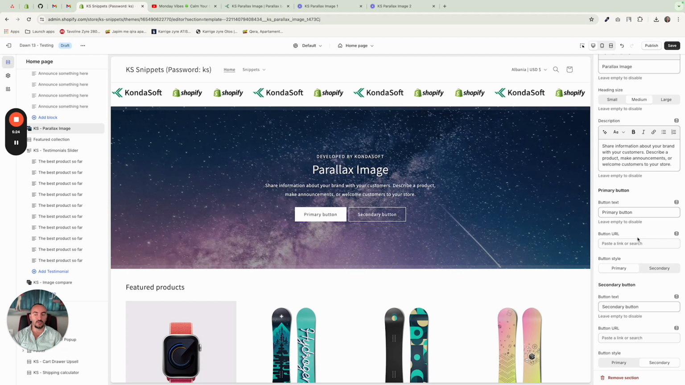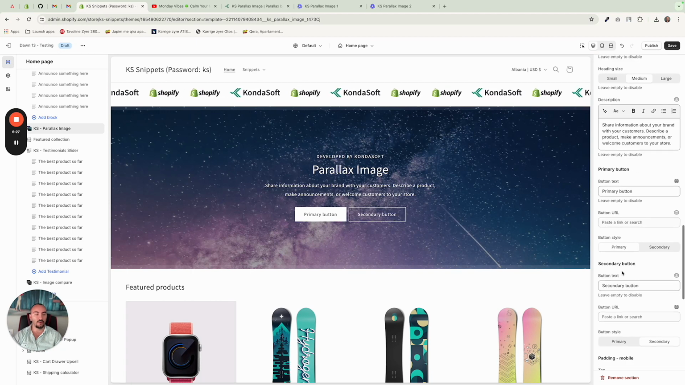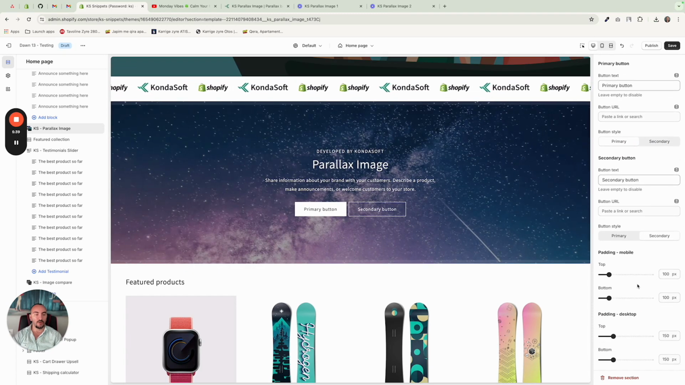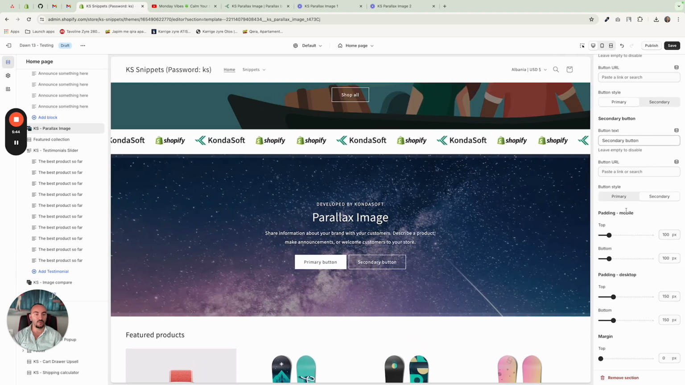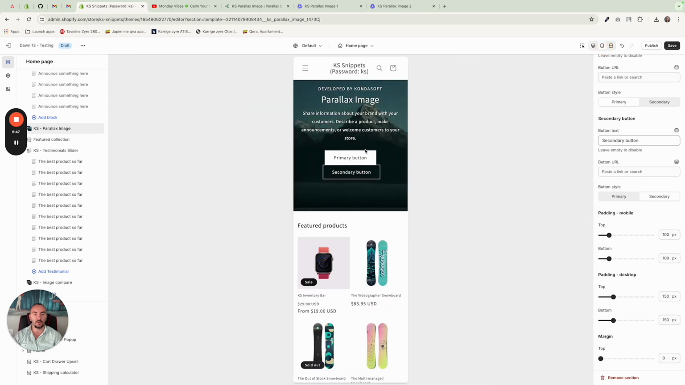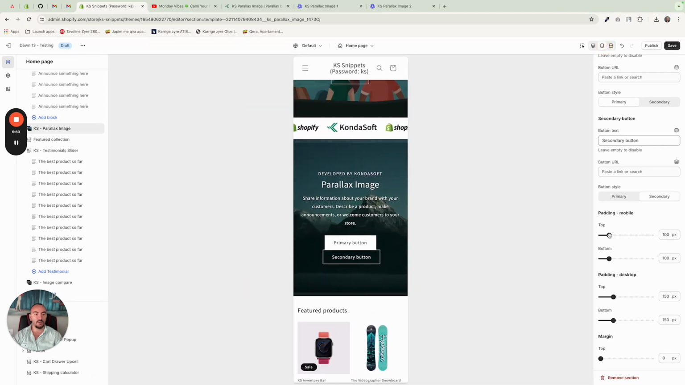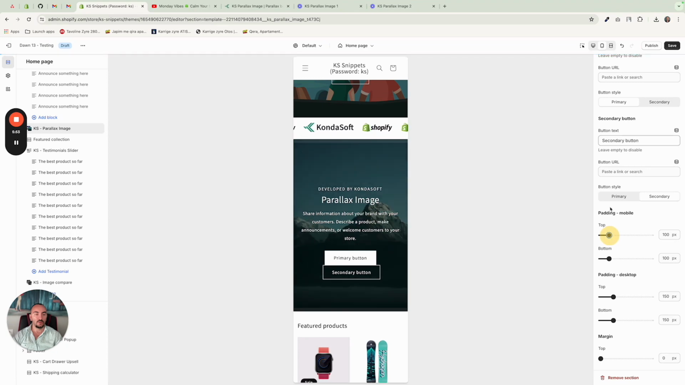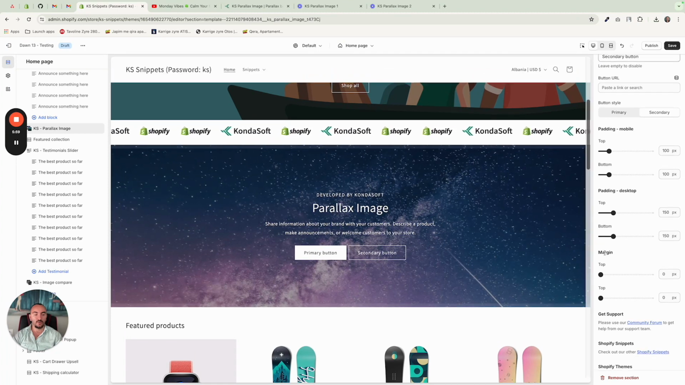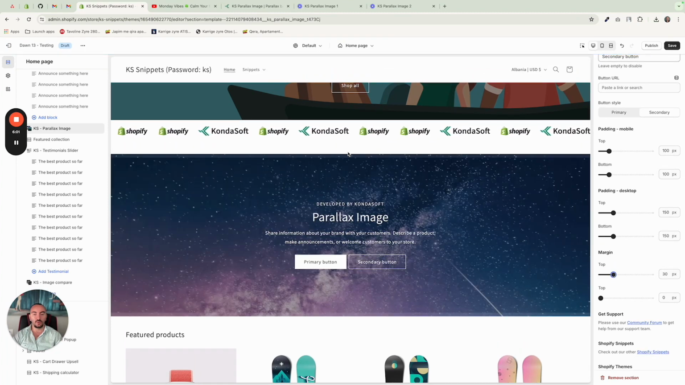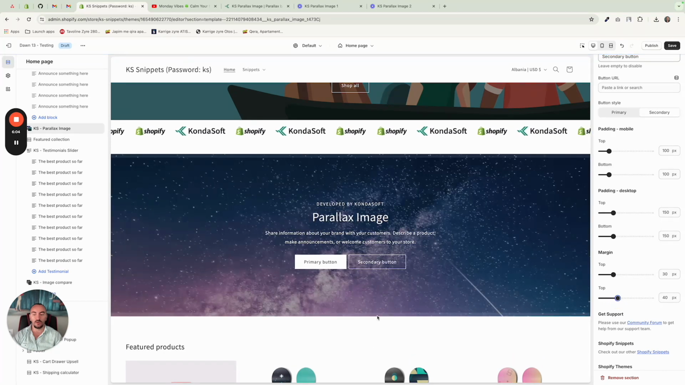Then you have 2 groups of settings here, one for the primary button and one for the secondary button. You can choose the text, the link, and the button style, either secondary or primary. Okay, then you have the settings for the spacing here, for the padding on mobile and on desktop. So you can adjust either on mobile or on desktop. Also, we have settings for the margin if you prefer to have some spacing between the other elements of the page.